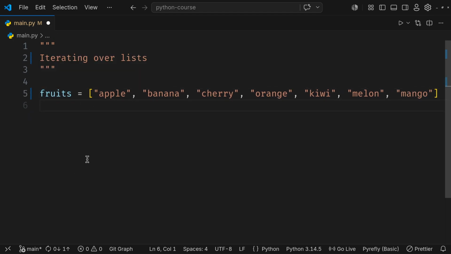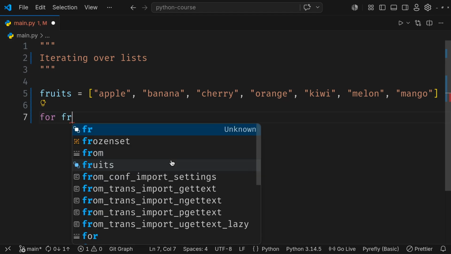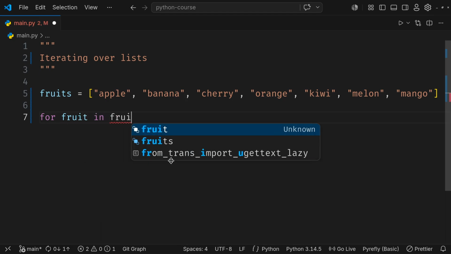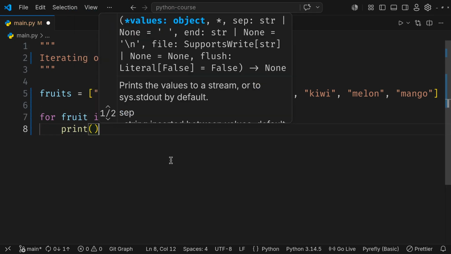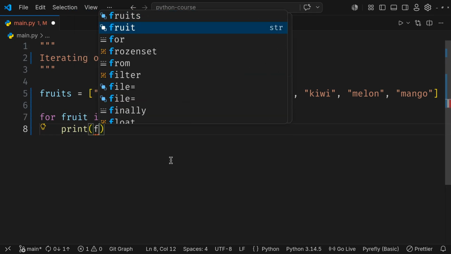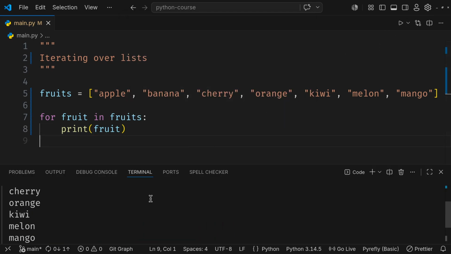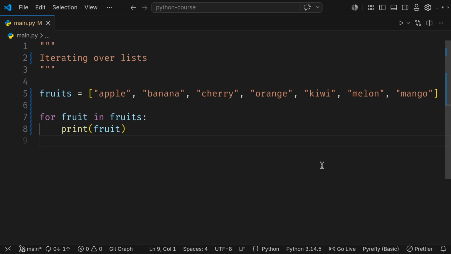So this is good. Now, we can do something like for fruit in fruits, and we can just print the fruit. If I just run the program right now, as you can see, we are getting all of the fruits one by one: apple, banana, cherry, and so on and so forth. So in this way, we can iterate over the list in Python by using the for loop.